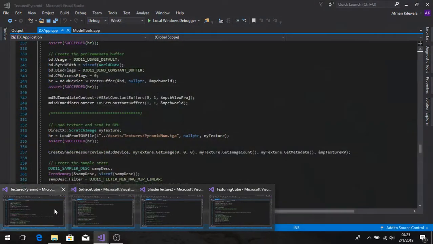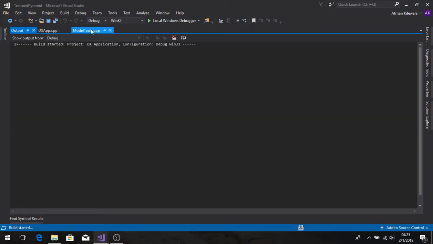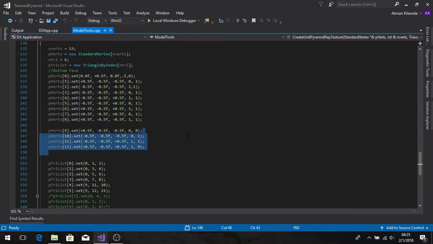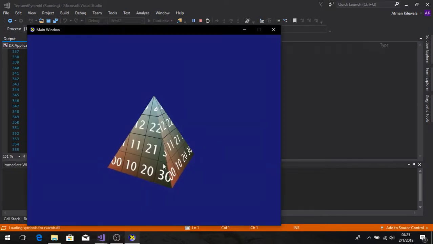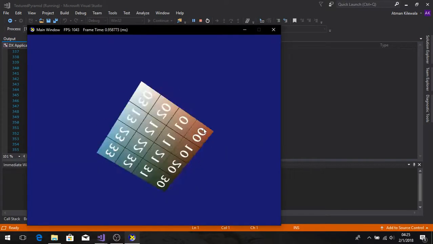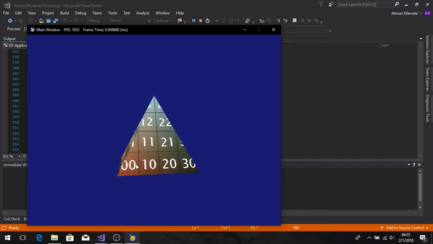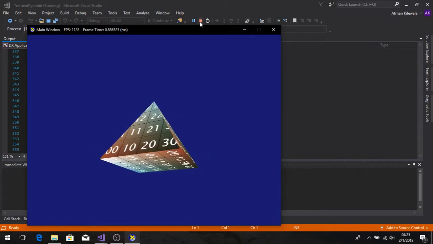In our next task, we create a textured pyramid with this code. We set the texture UV coordinates here. We load the texture. Here's the pyramid with a texture.